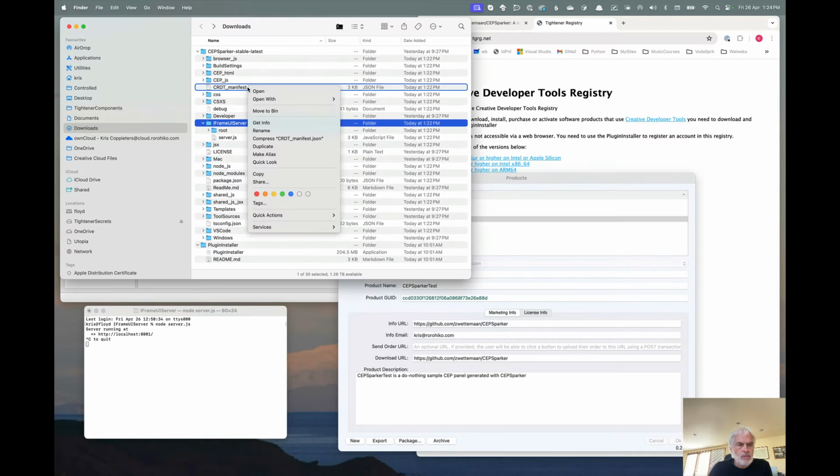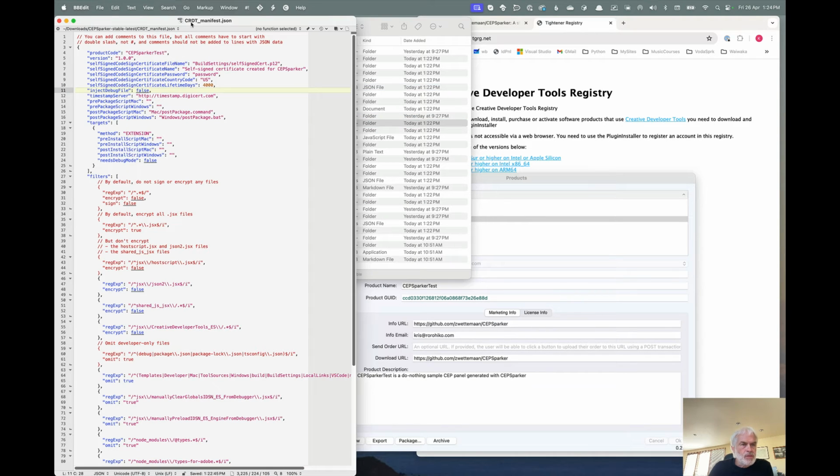Before I do that, I'll have a manifest file here. This manifest file is a Creative Developer Tools manifest file. And the interesting thing here is the entry inject debug file, which I'll change to true.